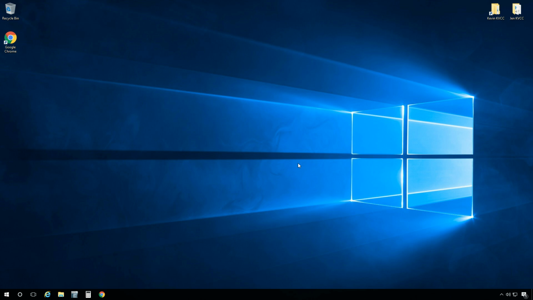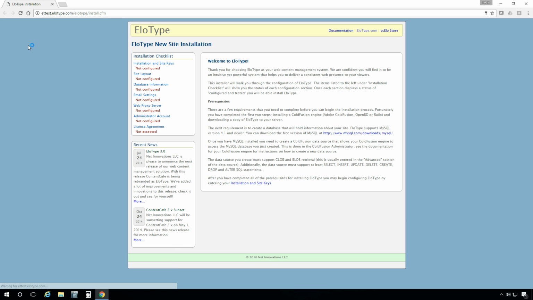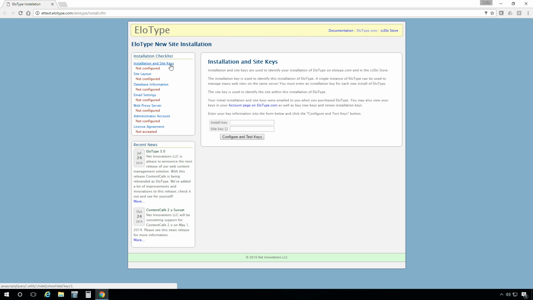First, you'll go to your web browser such as Google Chrome. You go to the location of the install on your web server, and here on the left you'll see a checklist of everything that needs to be done during the install. We'll start off by going to the installation and site keys.